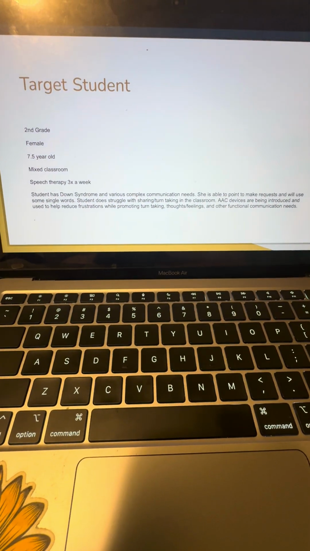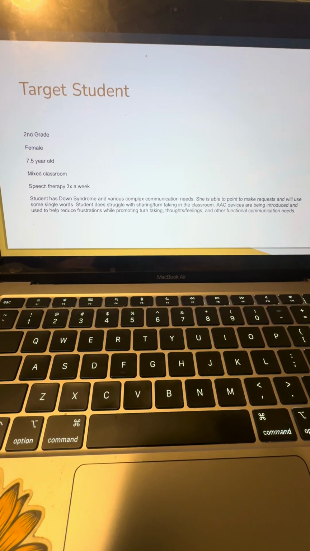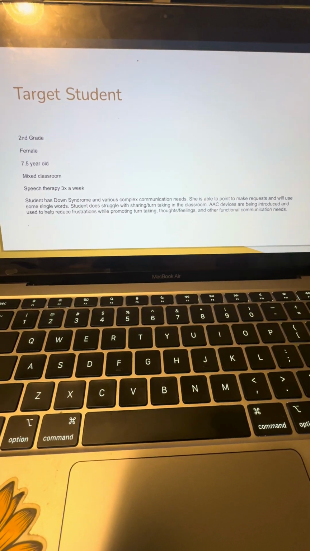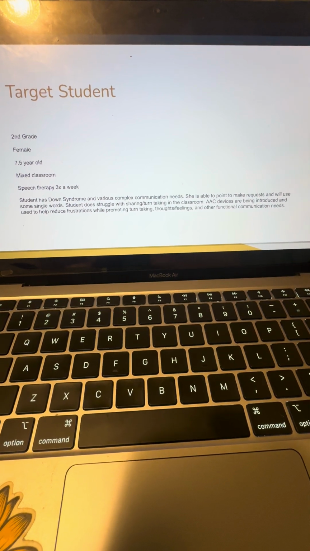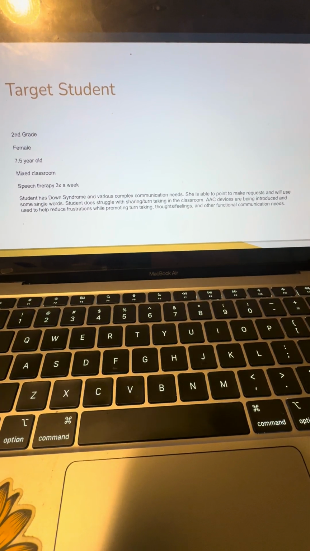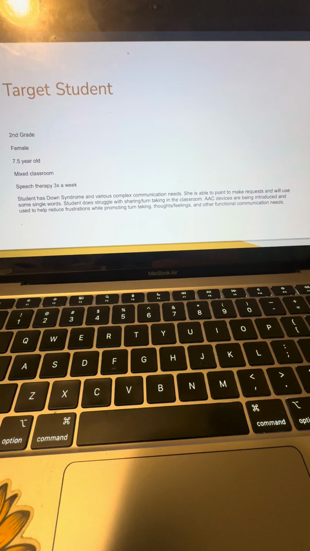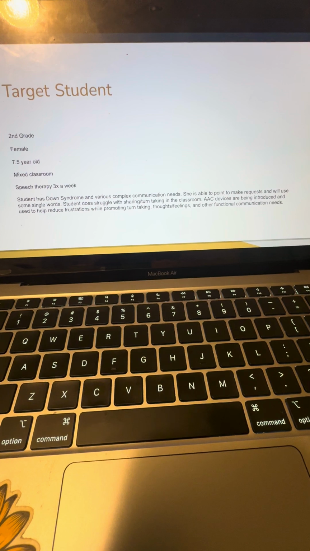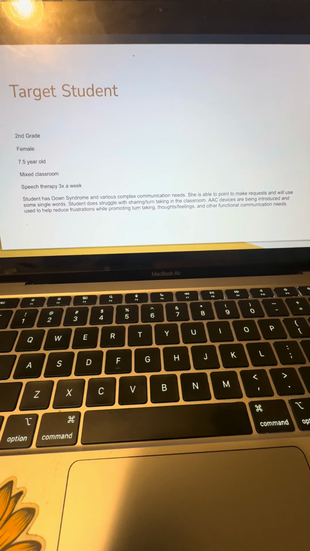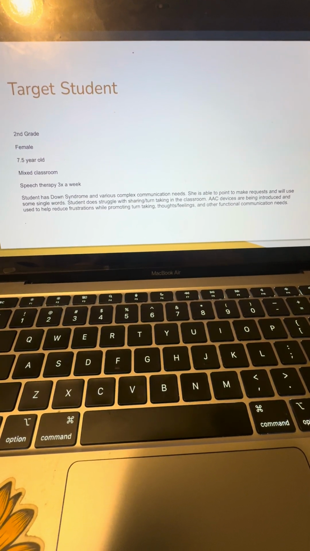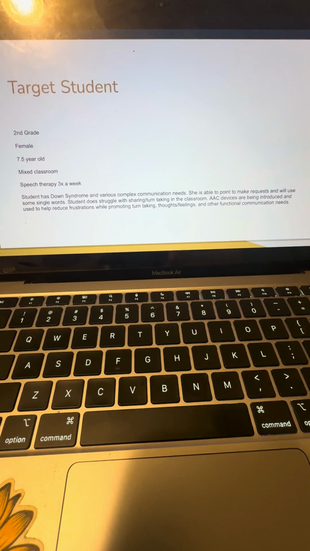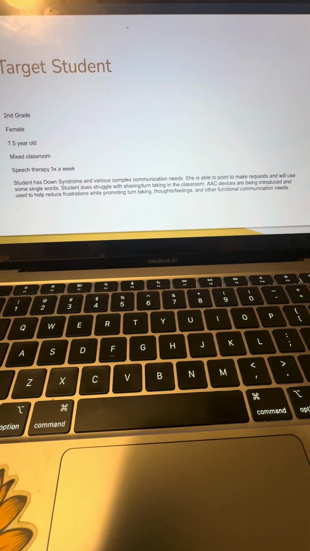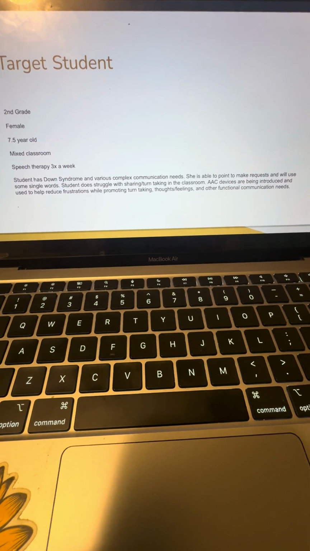So some background information. My student is in the second grade. She's a female. She's 7.5. She's in a mixed classroom, meaning she's at a very small school. Everyone's pretty integrated. She does receive speech therapy 3 times a week, and that therapist comes to her in the classroom.